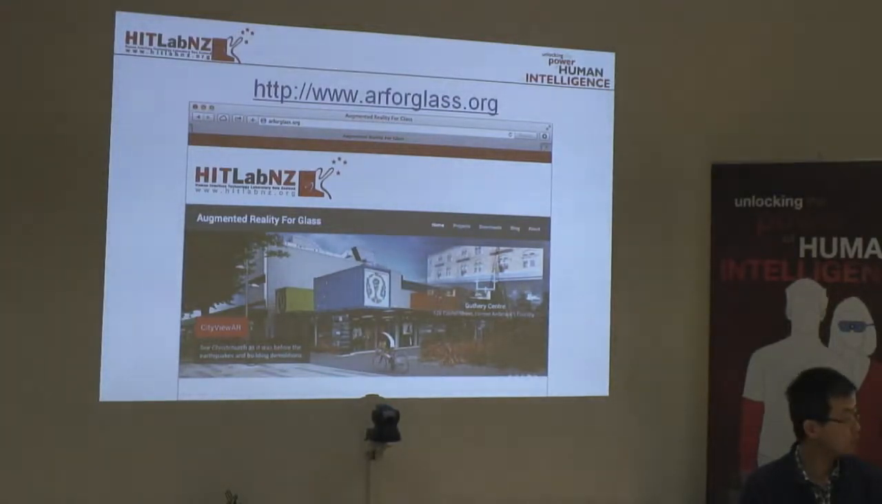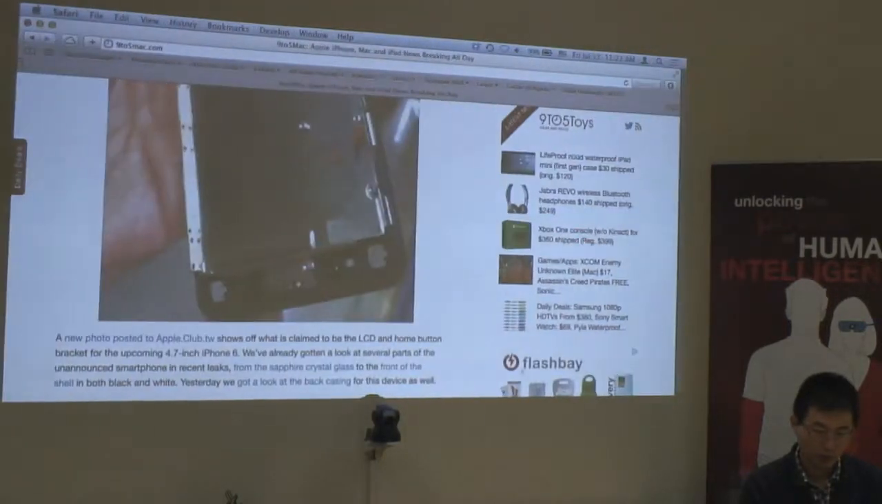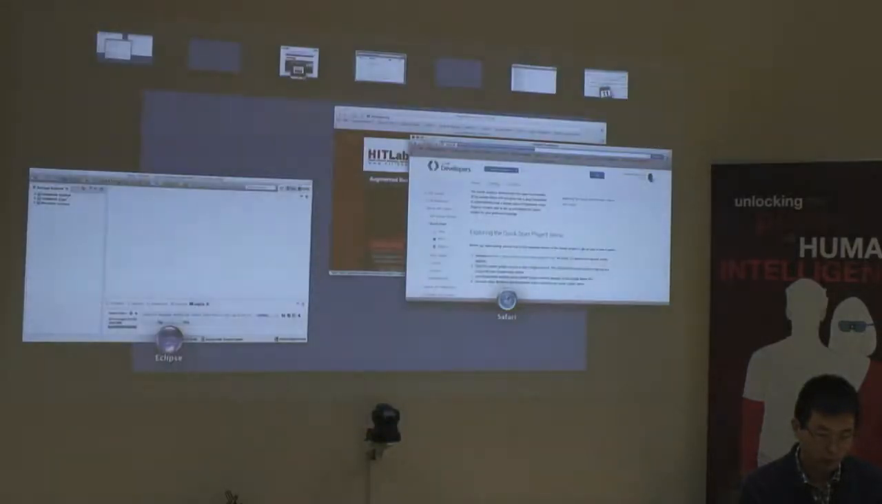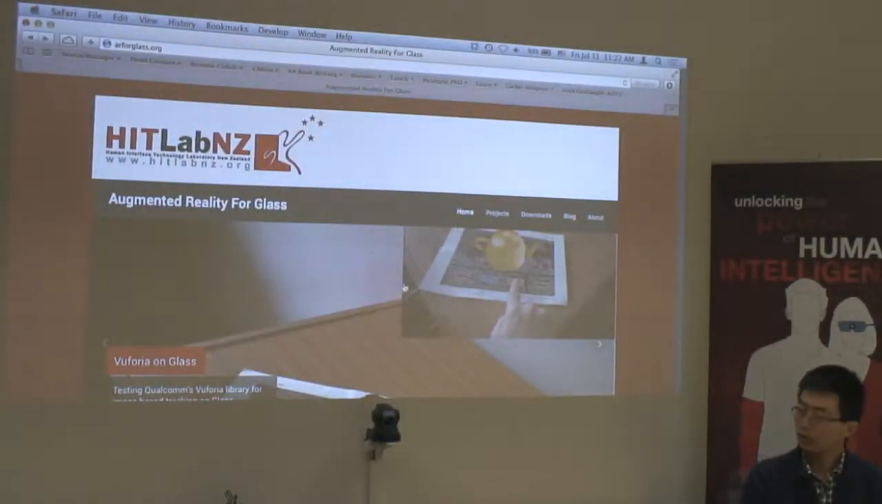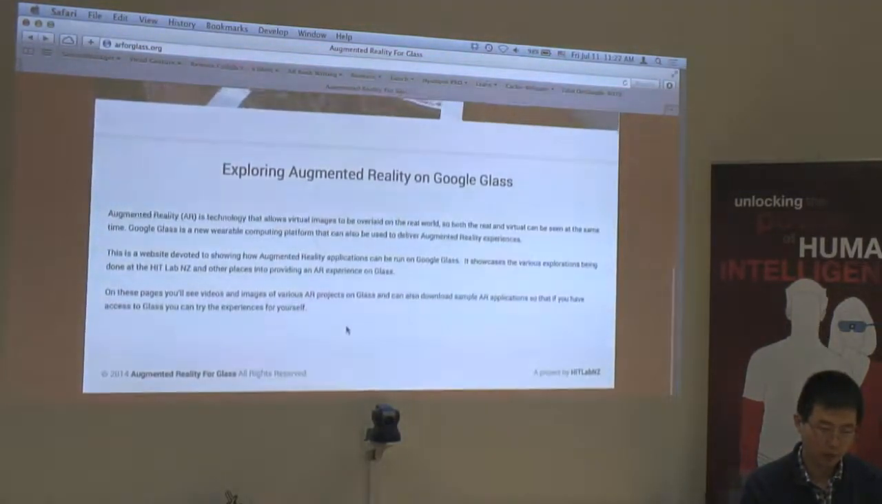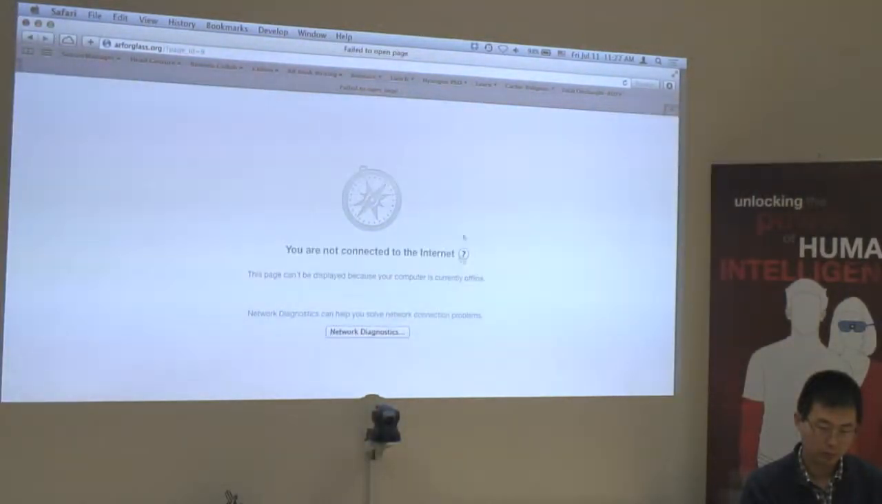Did Mark show you this AR for Glass website? This is our AR for Glass website where we post some updates of development at the lab, how we use Glass especially for AR applications. If you go there, you'll see a couple of projects going on.